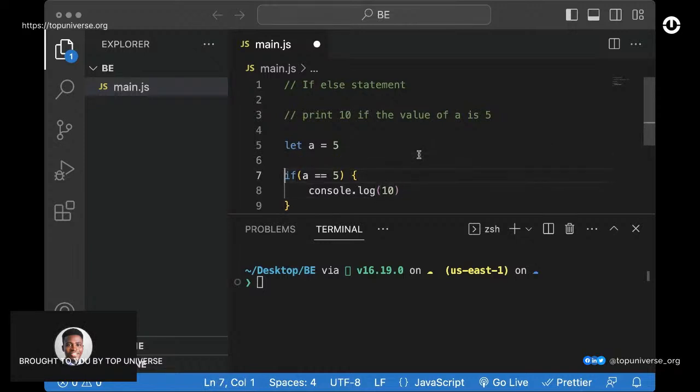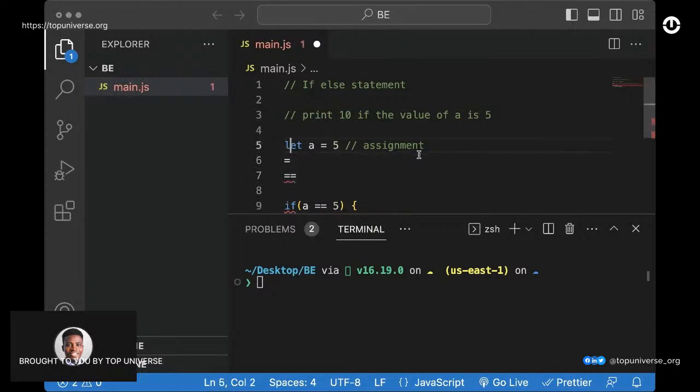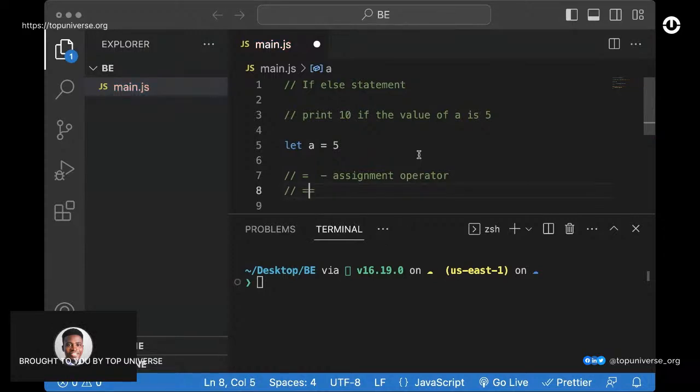If a equals 5. And I want you to understand that when you are working with conditionals, the equal sign you're seeing here is basically an assignment operator. This is when you assign a value to a variable. So don't be confused, okay? So this is assignment, right? Let's put that on a different line to first explain what they are. So this is the assignment operator, and then you have this option right here.